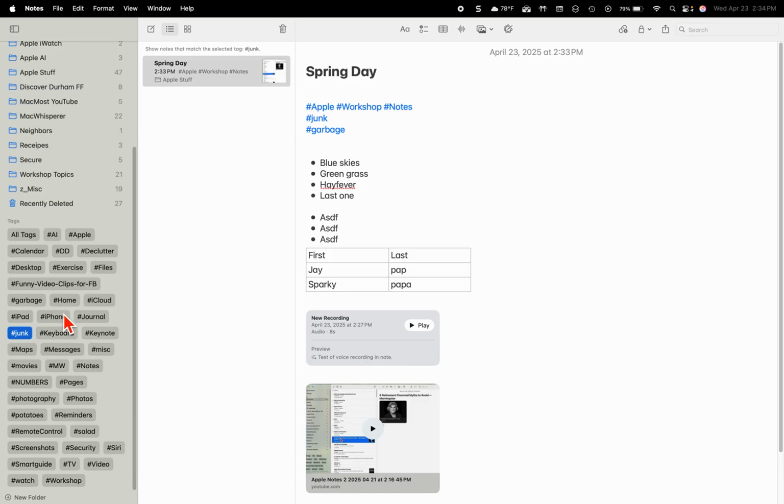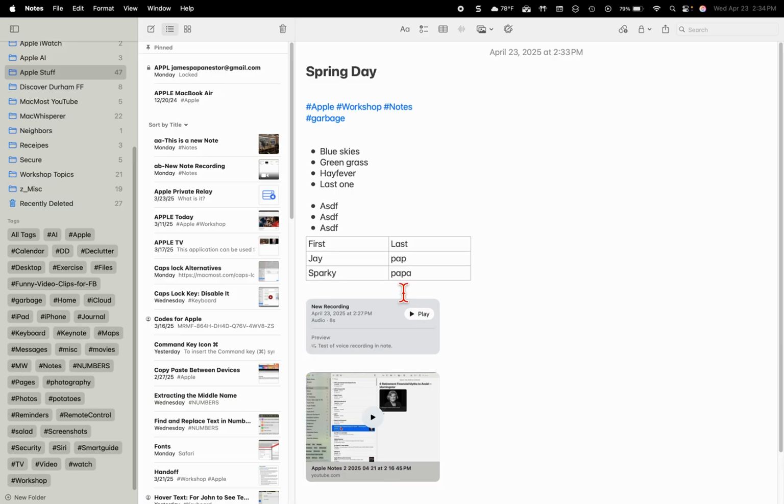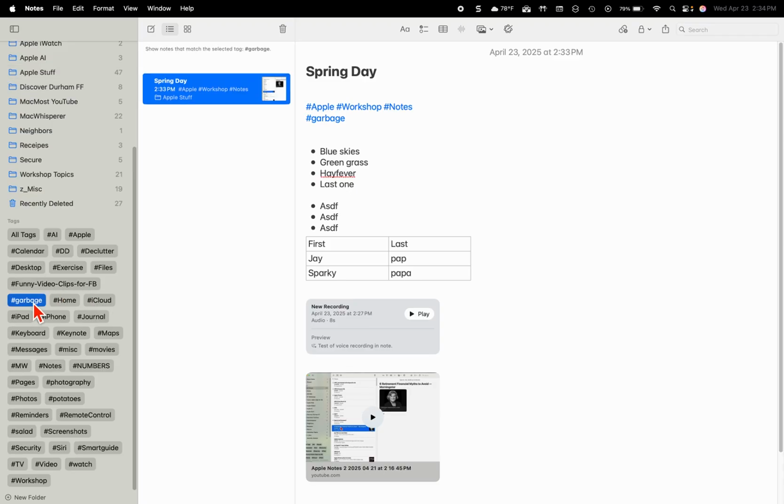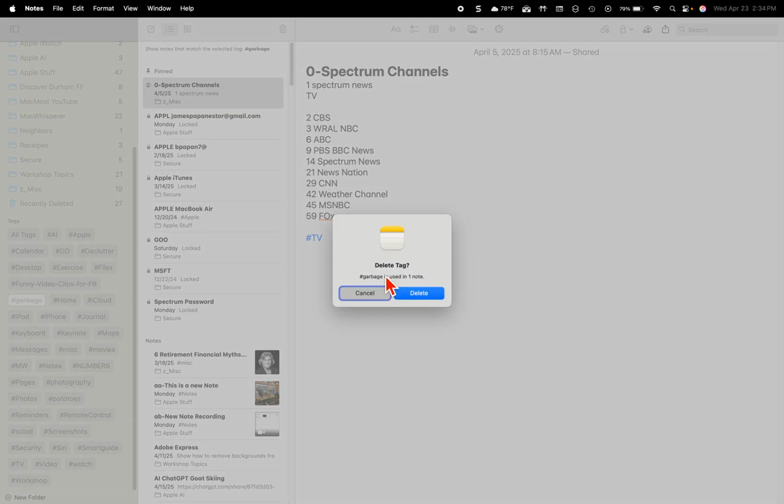If I get rid of junk, right click, delete tag. Are you sure? Yes. I am now going to go to garbage. Remember, we still kept garbage, and there it is. Notice how junk's gone. That's right. Let's get rid of garbage. I do a double tap or a right click. It suppresses it. Delete the tag. I took the garbage out.